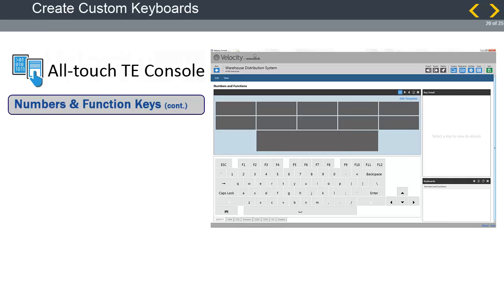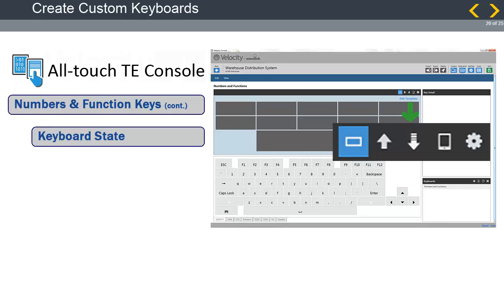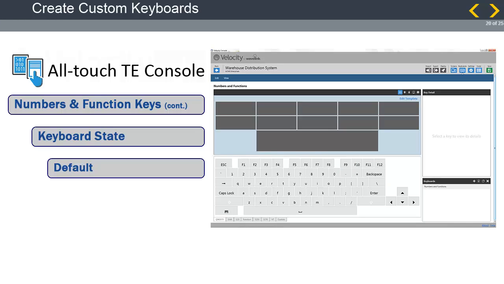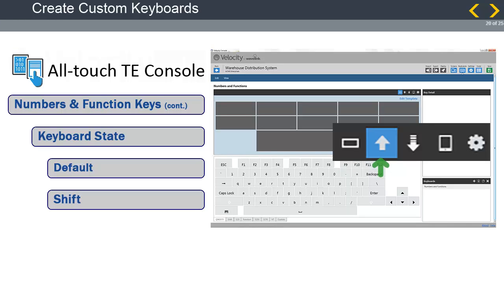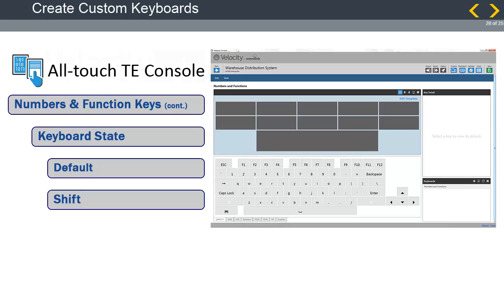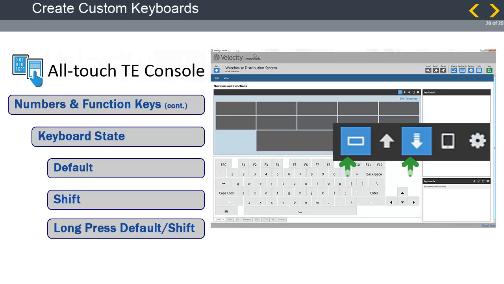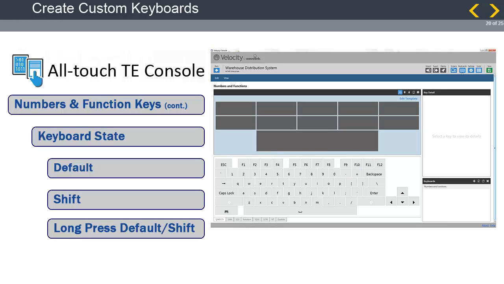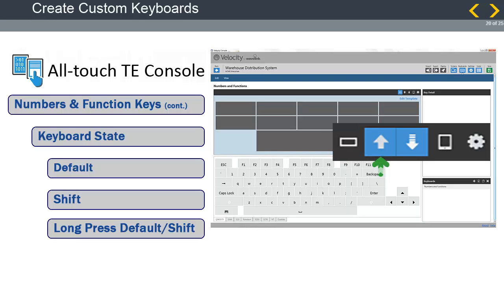When placing keys onto the keyboard, you want to be aware of the keyboard state. The states are Default, which is not shifted, or there was no long press. Shift, which is the keyboard when in its shifted state. Long press default, which is a long press of a key when the keyboard is in the default state. Long press shift, which is a long press of a key when the keyboard is in the shifted state.